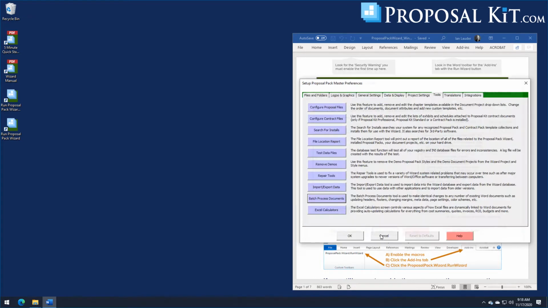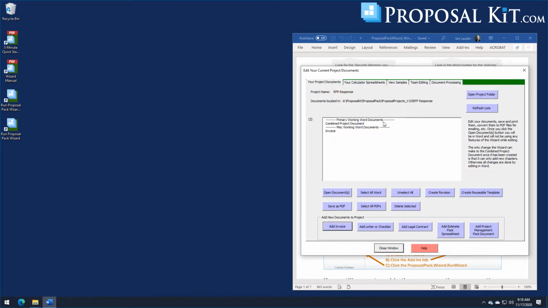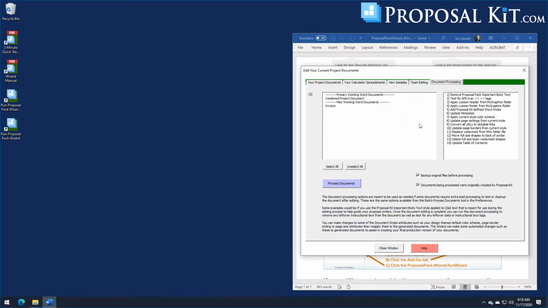So the second place, and we'll describe each of these tools in more detail in the other screen, is in the Edit Current Document screen. If you have the Expert Edition, you'll have this Document Processing tab. It's the same set of tools that we just showed you in the other screen, the Preferences, but this is going to be your list of documents for your current project you've created.